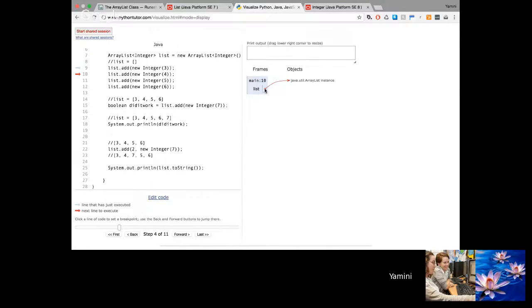So we have this list now, right? And it's pointing to instance. Remember how I showed you here that it's basically like an object pointing to nothing? Yes. So that's what they're showing right here. And now step forward, right? I'm adding things to my list. Yes. Right? Now he's going to add 7.